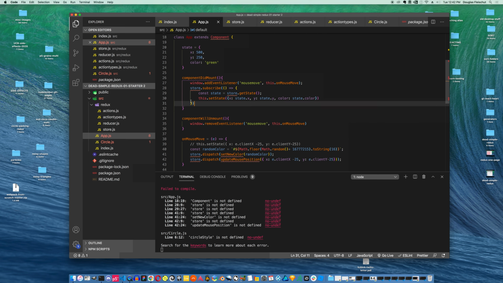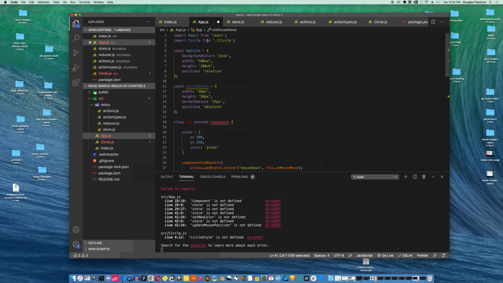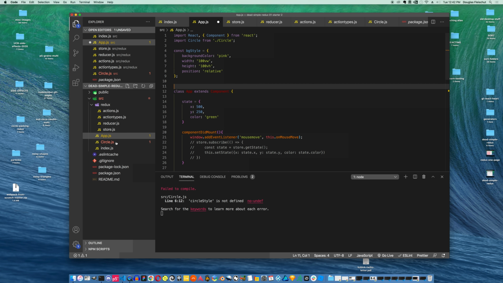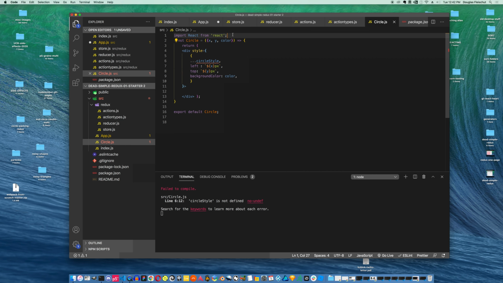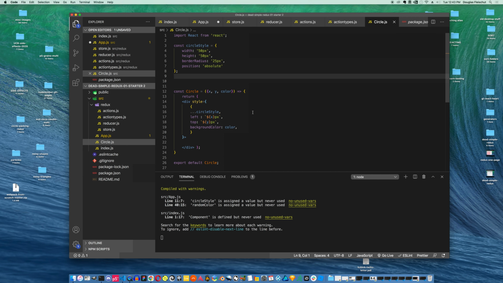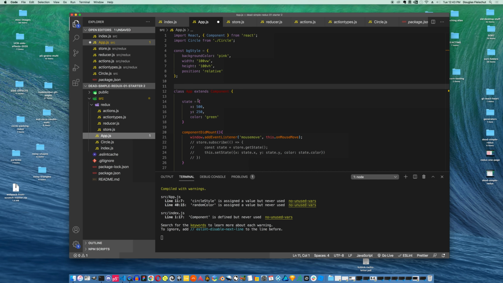We're gonna get rid of this. We're not gonna need that. We're gonna get rid of this. Let's see, import also components. And we're going to take this circle style and put it on the circle. And now we're doing pretty good. I think we might even be cooking with gas.